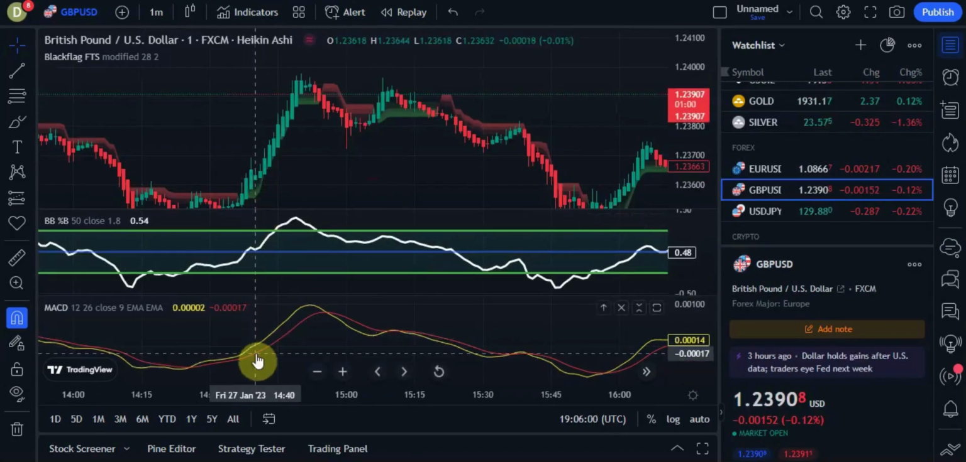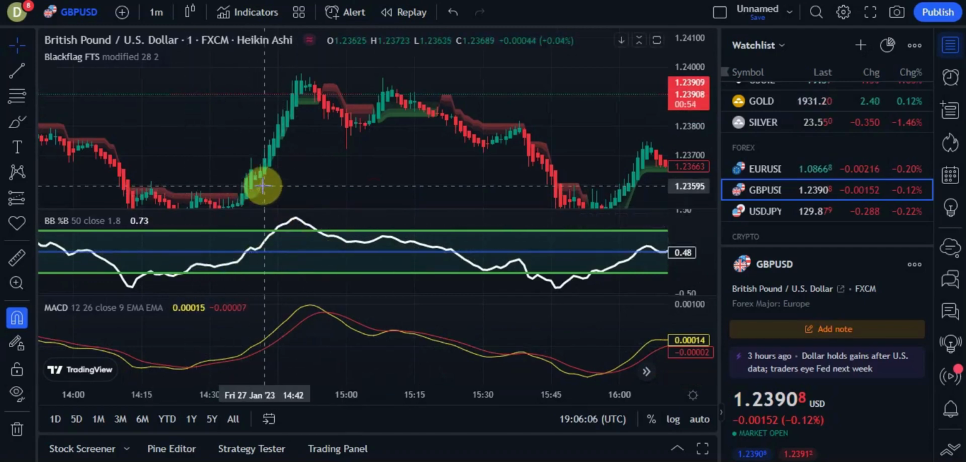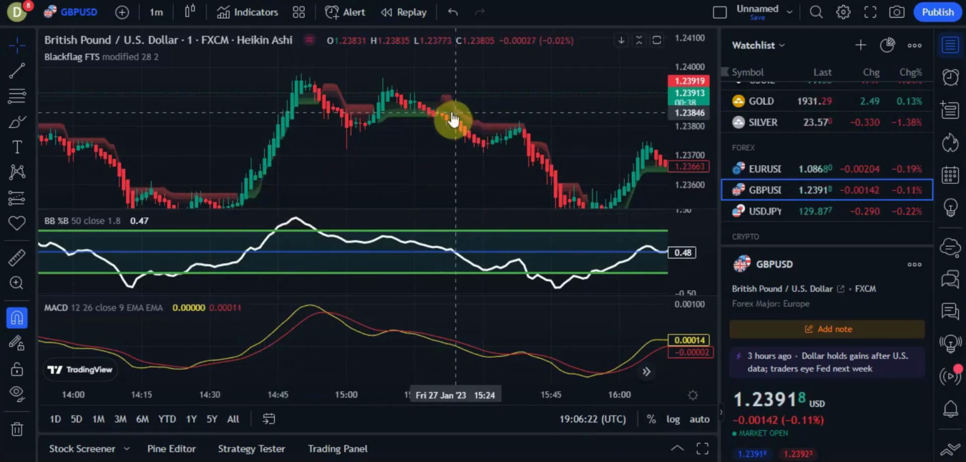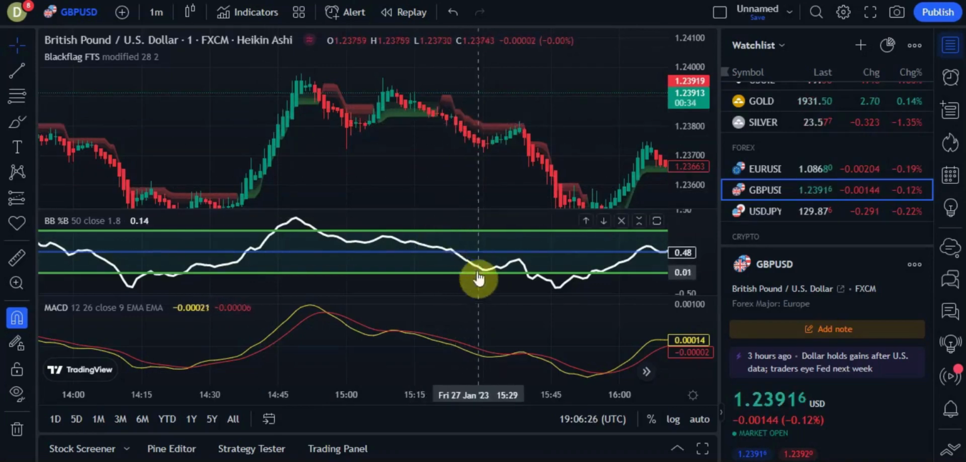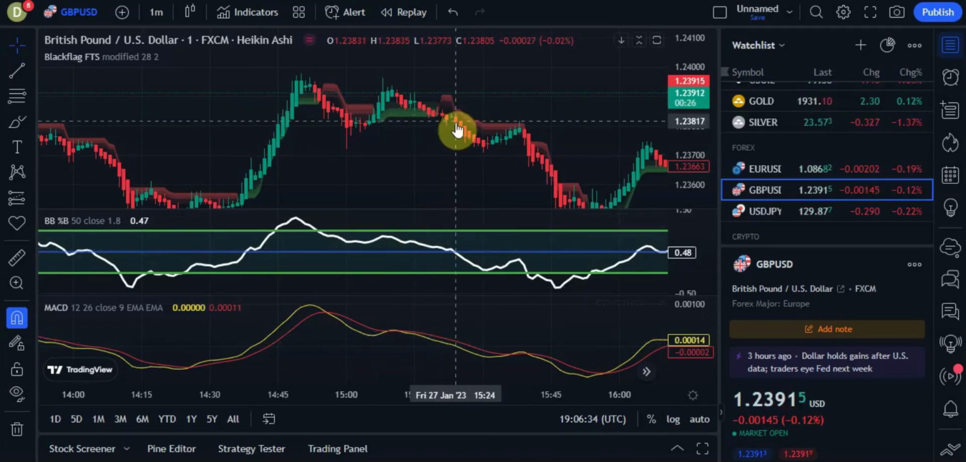Here's a section of the chart where the yellow line is above the pink line. Our white line is going above the blue line here, and we can see the green clouds here, so we know this would be a great buy signal right here. And if you take a look right here, we see we have the red clouds from our black flag indicator. The white line is going below the blue line for our Bollinger Bands indicator, and the pink line is above the yellow line for the MACD. So we know this is a great sell signal right here.